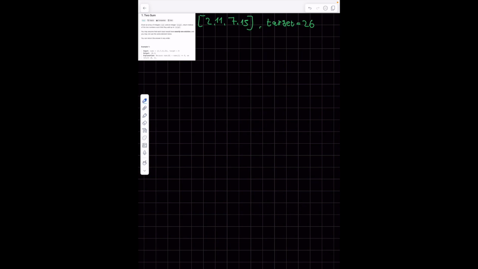Hey guys, today we are going to make TwoSum easy to code. In this question, we are given an array of integers nums and an integer target, and we are requested to return the indices of the two numbers such that they add up to target. We are also being told that we can assume that there is exactly one solution, and we are not allowed to use the same element twice.